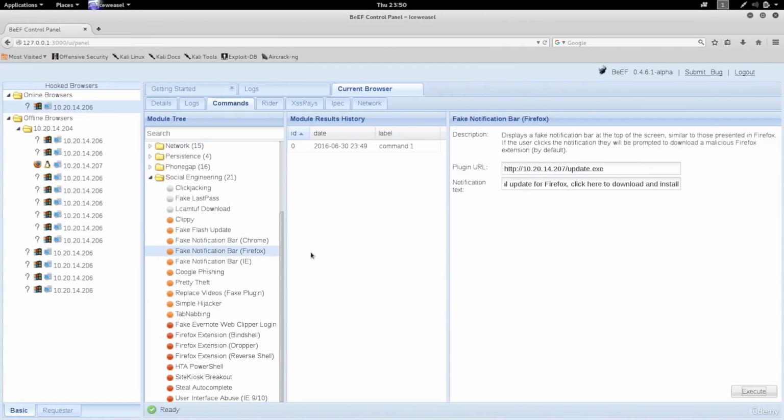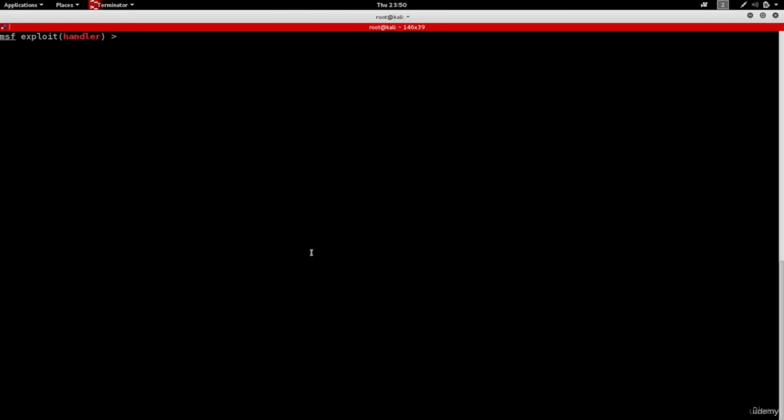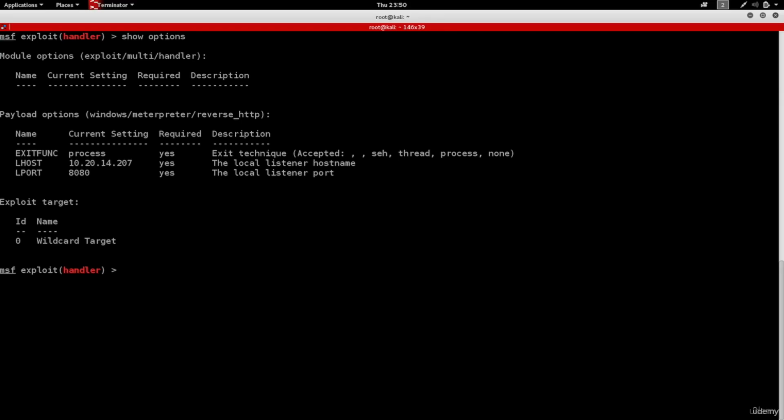Before I run the backdoor, I need to listen on the port exactly like we did before. So I'm just going to do show options here to show you. I'm not going to go through all the steps. It's using Metasploit multi-handler, same way we did it in the video of listening for ports. So we're using Meterpreter reverse HTTP. I have my IP and the port. So I'm just going to do exploit. And I'm listening for the connections now.